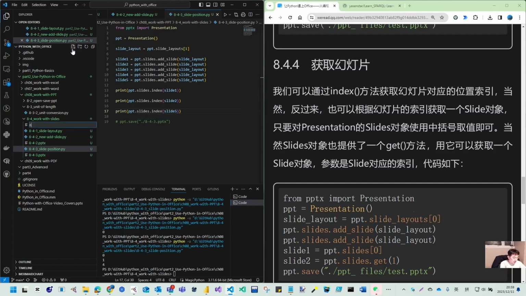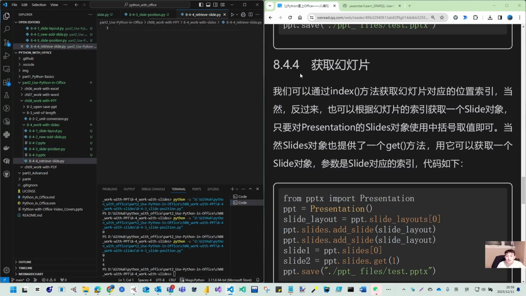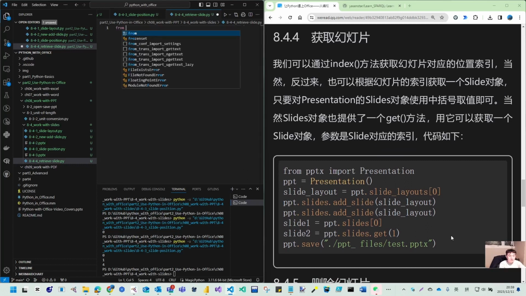So let's do this, 844, retrieve slides. Using the 845 we can use this index method to get the position index, and vice versa, we can use this index to get the slide object. We just use this bracket. So let's try to see. We have this 843, and we can create something, the new slides as well.